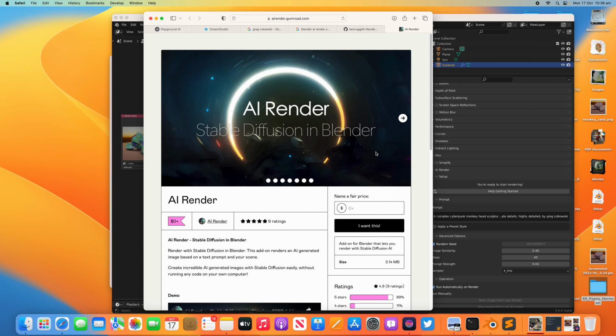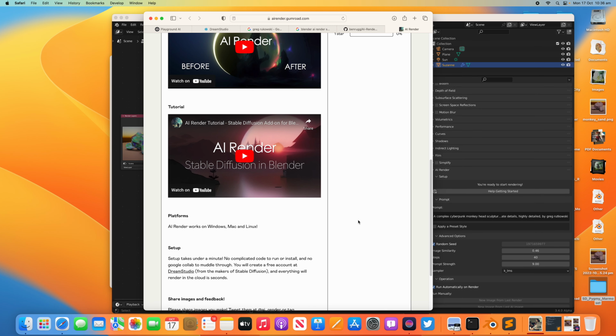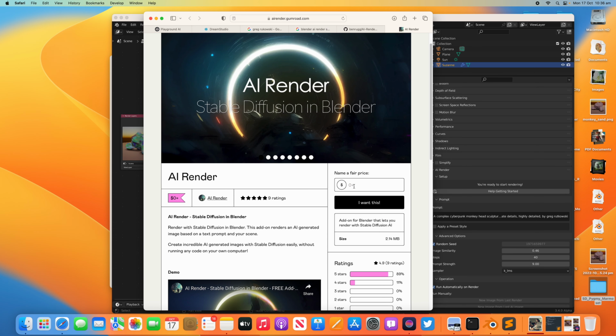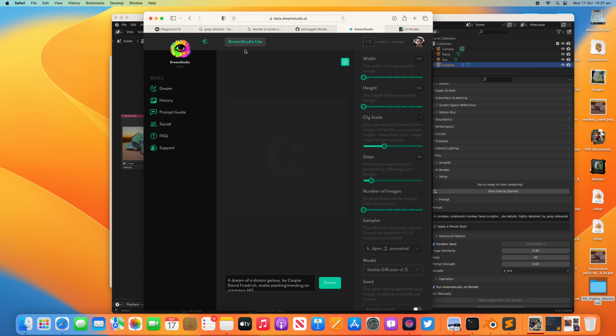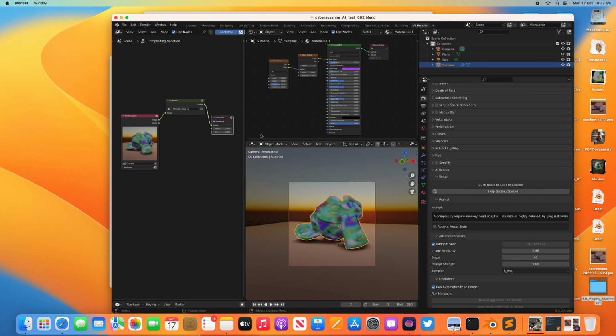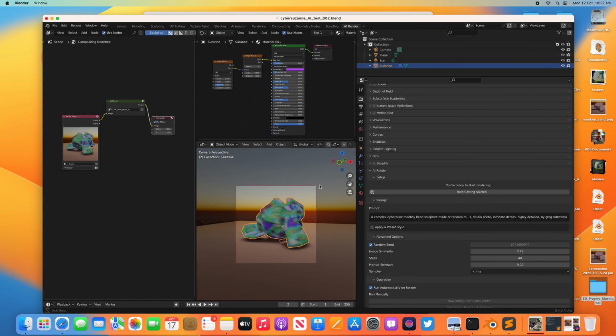In this episode, I want to talk about this AI render add-on for Blender, basically allowing you to use the Stable Diffusion AI tool inside Blender. Okay, so the add-on is really simple. You just install it. You can actually just get it for free. But the AI render add-on is connected to Dream Studio, so you need to have a Dream Studio account already set up. When you run the add-on inside Blender, it will send your render and process it using AI, and you're going to get an interesting result based on the prompt.